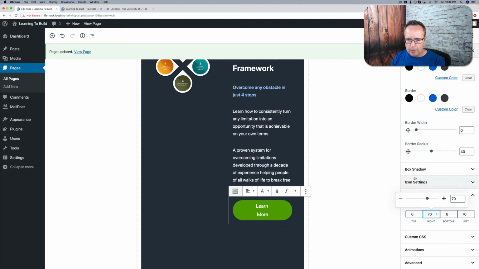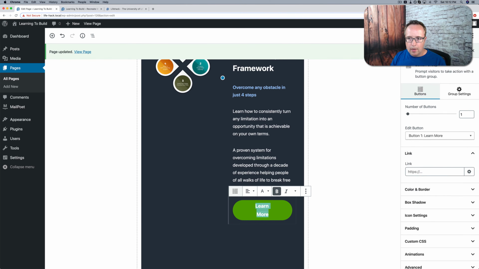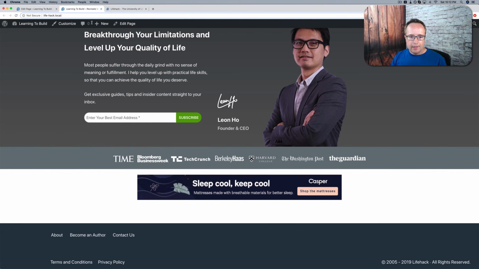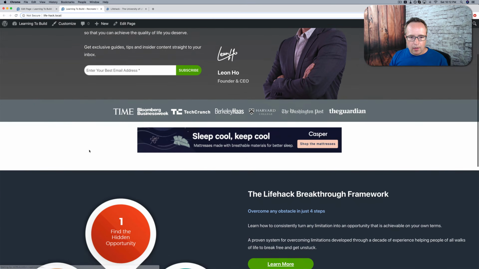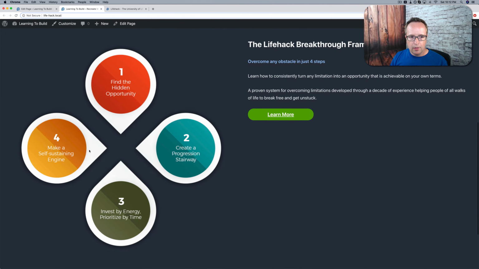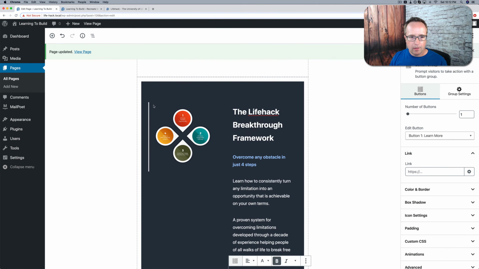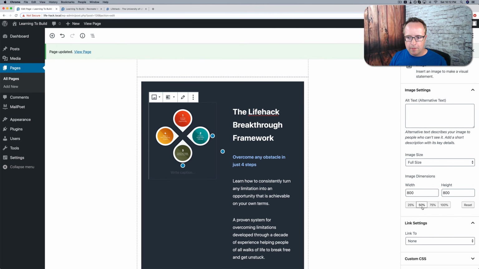There we go. And let's make the text bold. And click on Update. See how this looks. I guess looking pretty good. Image is too big. Let's reduce the size of that. Click on the image. Let's make it 50%.